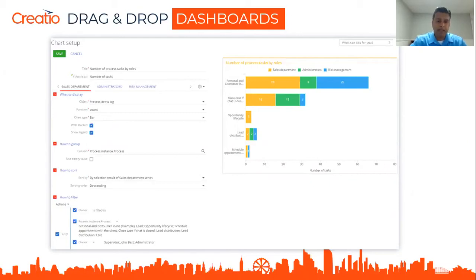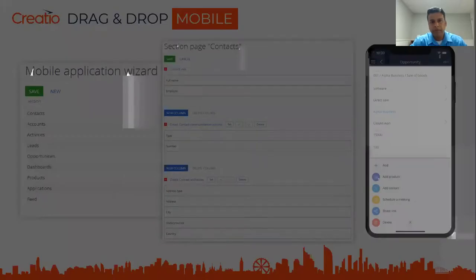Now, one of the key things about Creatio is that these are all integral to Creatio. Many of the BPM low-code platforms typically will export data out into a BI tool. You don't have that issue with Creatio. You can build some very powerful dashboards inside of the Creatio platform.